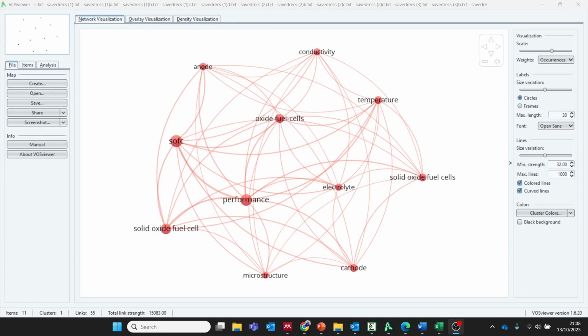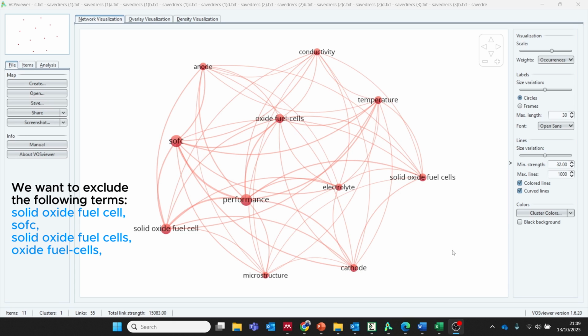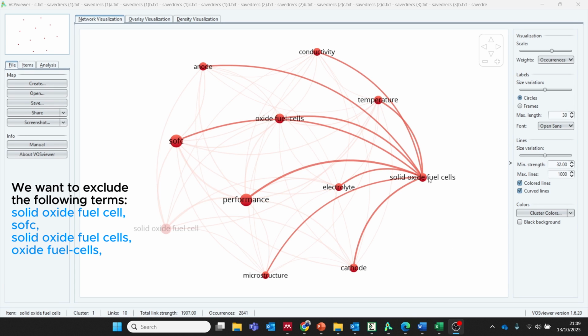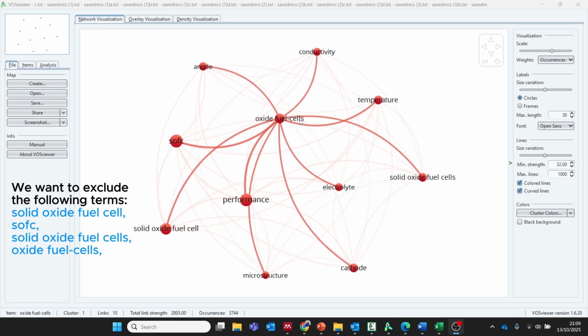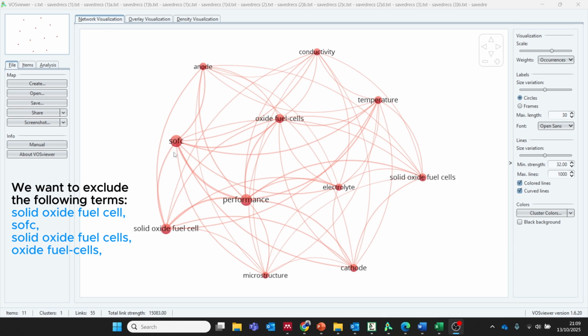The best way to exclude a specific term or multiple terms from appearing in a VOSViewer visualization map is by creating a thesaurus file of the terms. In this video, we want to exclude the terms solid oxide fuel cell, SOFC, solid oxide fuel cells, oxide fuel cells.